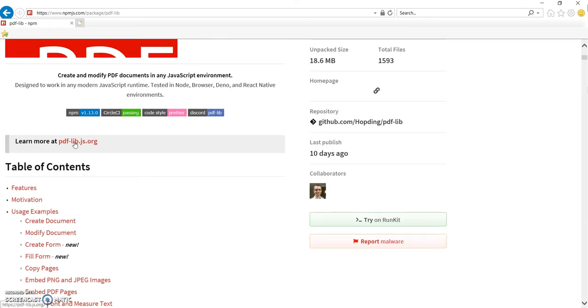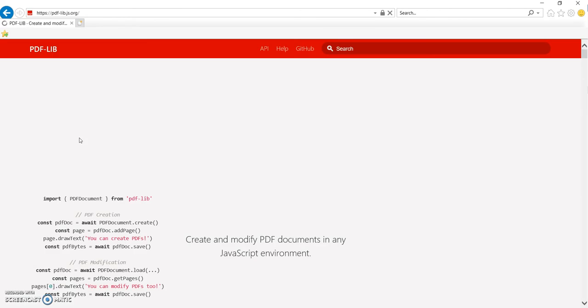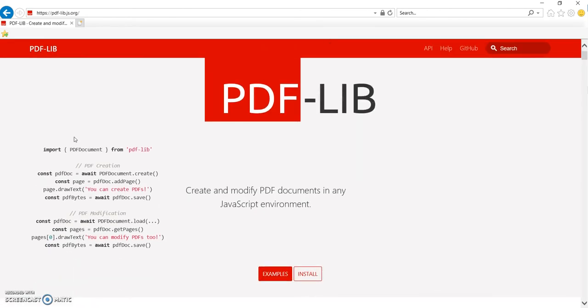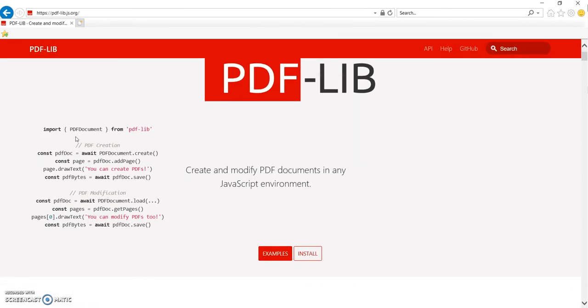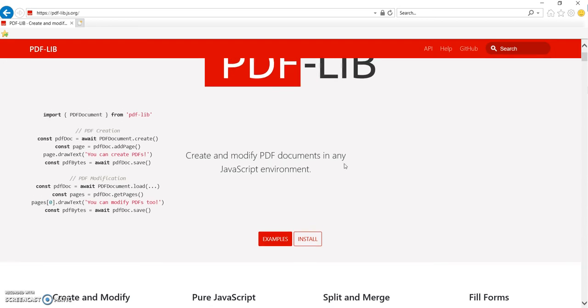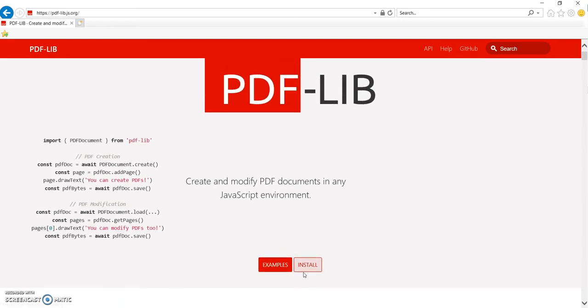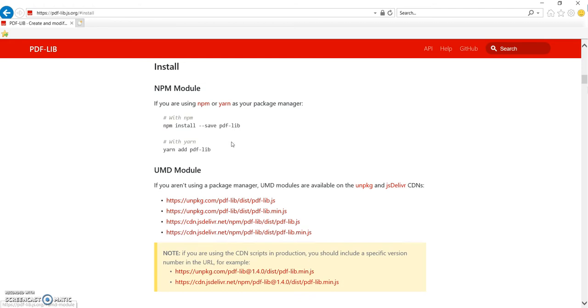And once you're on this page, you have to go to pdf-lib.js.org. On this page, you can see some sample code that you can use. But what I really want to show you right here is you have to go to install. This is the command that we're going to use to install the library on Visual Studio.